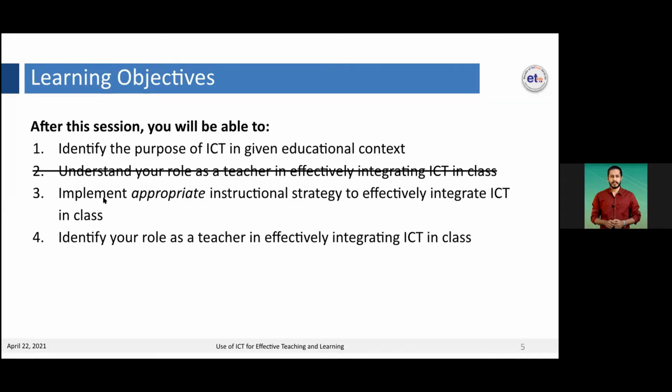You will be able to implement appropriate instructional strategy. Remember this, not just instructional strategy, but a very appropriate instructional strategy. Then definitely you'll be able to identify your role as a teacher.